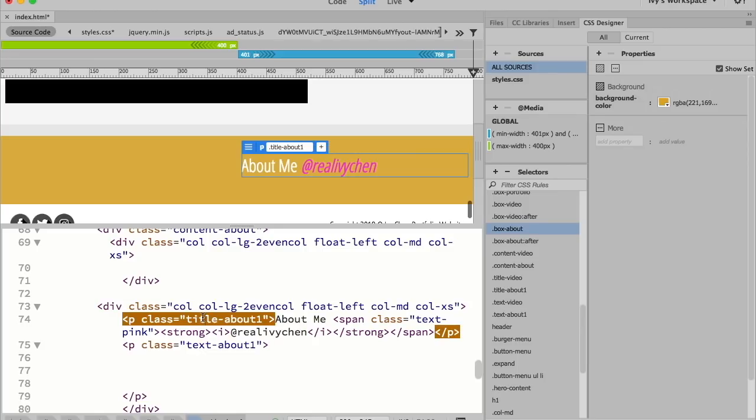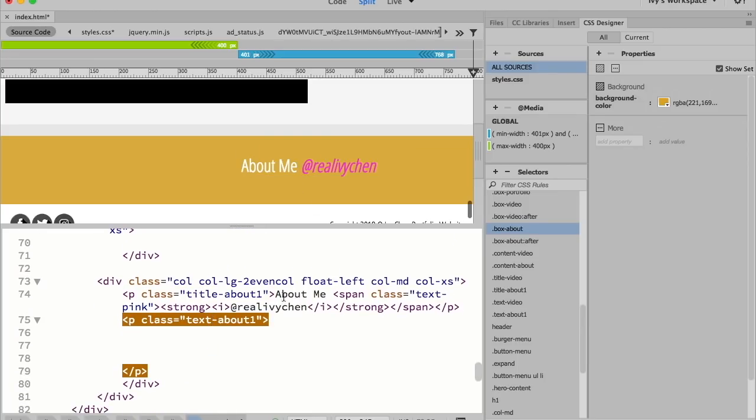Now we've done the title. This is the title. Now I'm going to do the text here. What are we going to do for the text? I'm going to write something about me, and I'm not ready to write yet. What do I do? I put a dummy text. I'm going to put a lorem ipsum text.